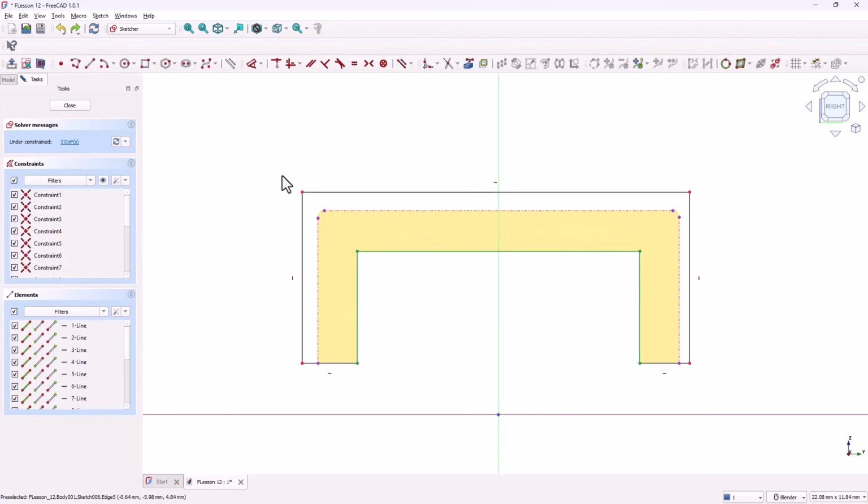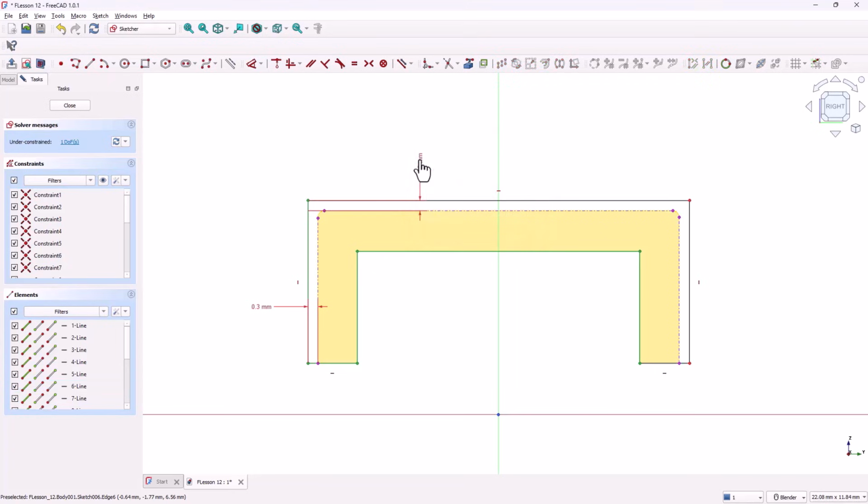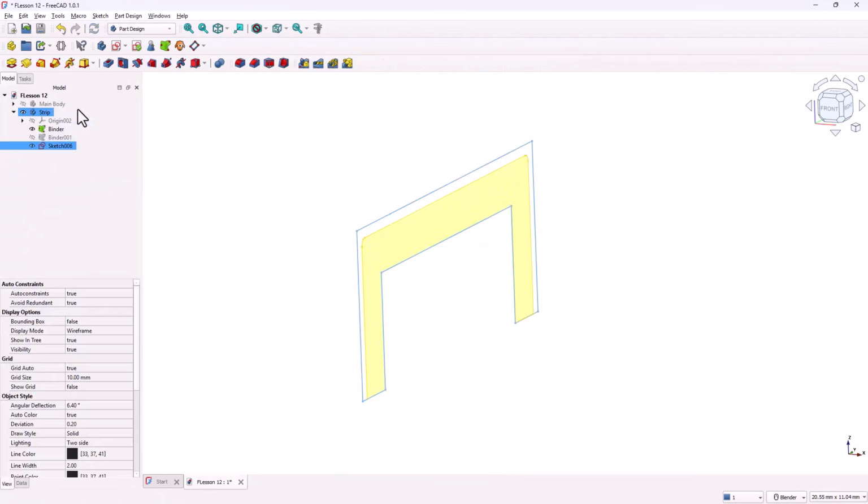Now, switch to the Dimension tool and set the offset between this vertical edge of the sketch and the reference binder to 0.3 millimeters. Do the same for other offsets, maintaining a 0.3 millimeter gap around the outer perimeter of the strip. Once all dimensions are in place, the sketch should turn green, indicating it is fully constrained. With that done, go ahead and close the sketch.